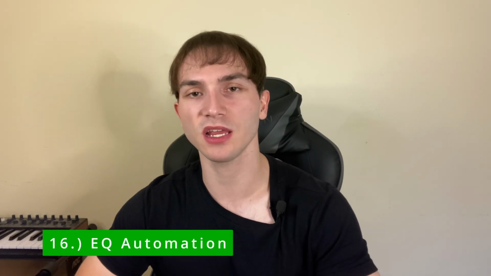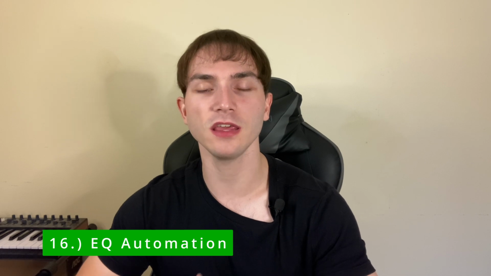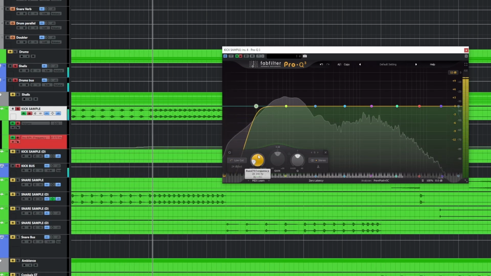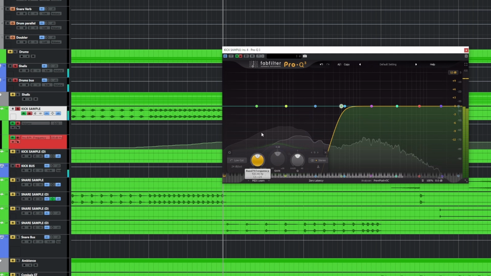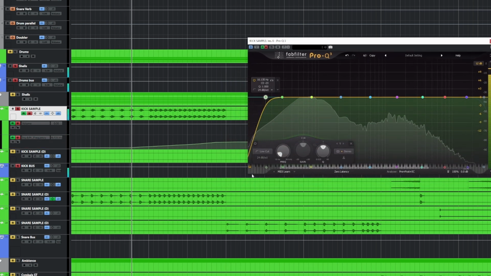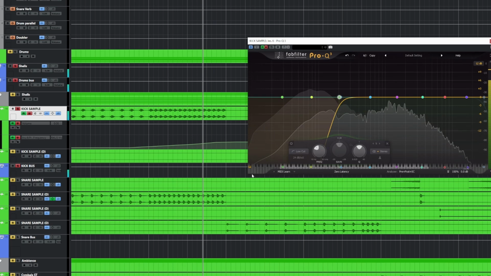So for number 16, we have EQ automation. EQ automation can be used in a lot of ways to make your mix sound a lot more dynamic. For example, you can automate boosts or cuts throughout your mix to either make space for elements or to make certain elements pop at different points throughout your mix. You can also do things like automate a low cut on your kick drums that go too fast so that way you don't have that low end buildup when the kick speeds up. And you can also automate a low cut on your master for when you have buildups.